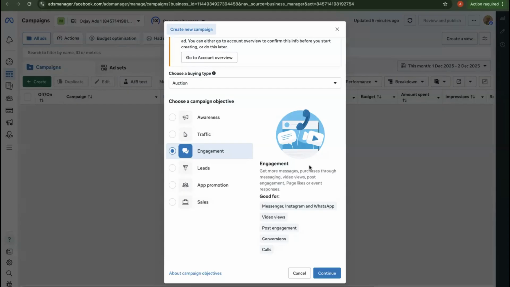When you want a lot of comments, a lot of likes, and people reaching out on Messenger, Instagram, or WhatsApp, yes, good, we can use an engagement campaign. But please do not use an engagement campaign when you want people to buy your product. It is not going to work.